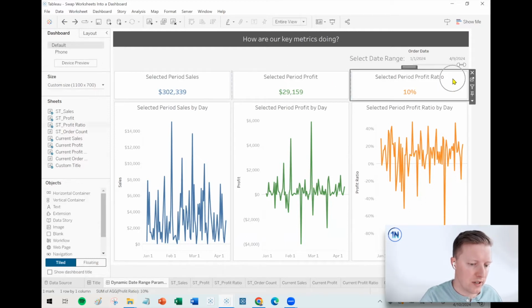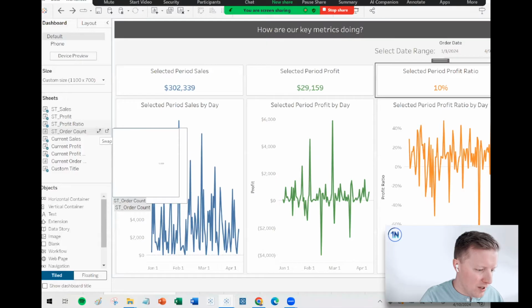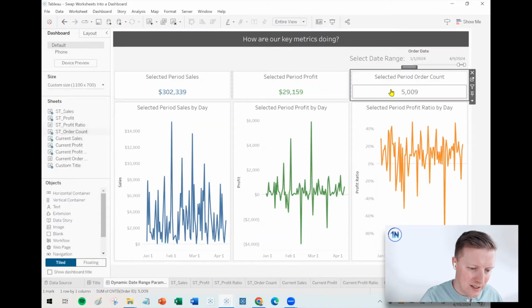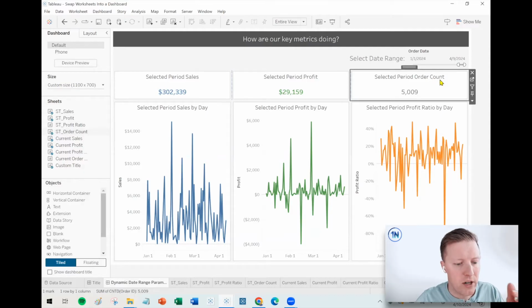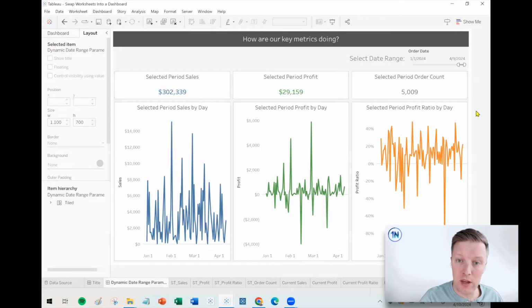In this case, the selected period profit ratio. Now go to my little summary tile, order count. Check out this bad boy, this little Tetris-looking arrow swap piece. So if I hit that, look at that. It just swapped in the new worksheet for the old one. And even better, it retained my dashboard layout formatting from my old sheet, meaning the white background with the gray border. It retained all of that, which is cool, right?